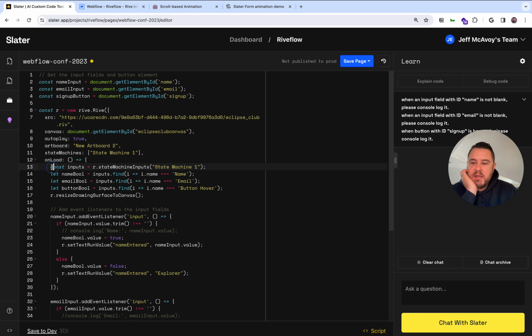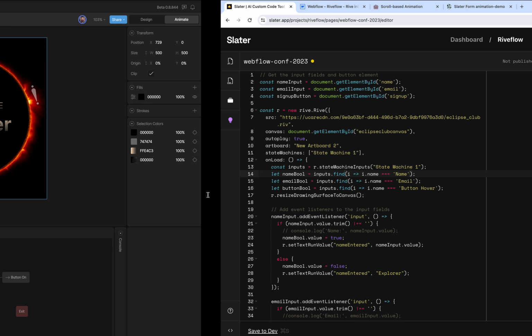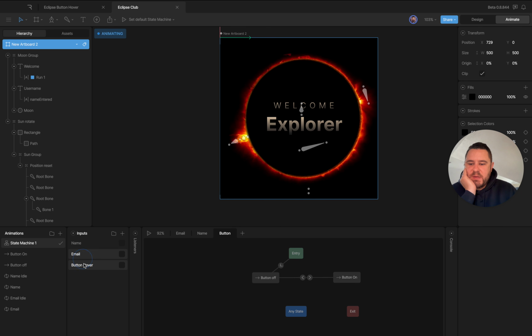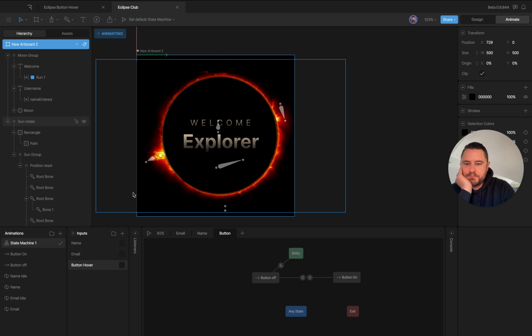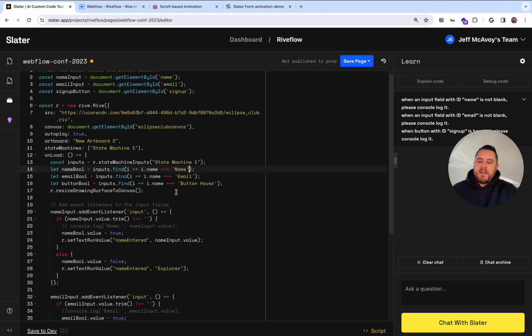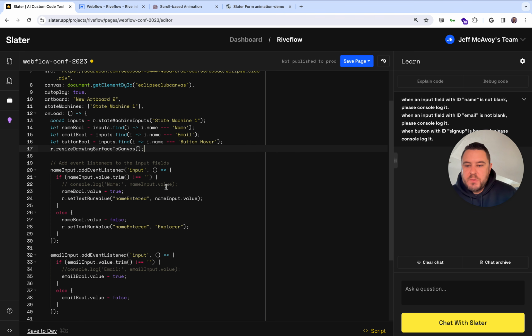So that's what I'm referencing here. And then I'm calling the inputs of my state machine, and I'm getting them by the name of the inputs. The names of my inputs are name, email, and button hover. So let's look at that. I've got name, email, and button hover. So I'm calling these exact inputs here. And then I'm going to start to control what happens with those.